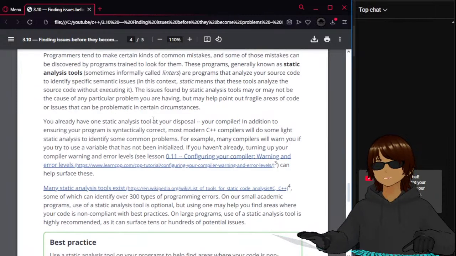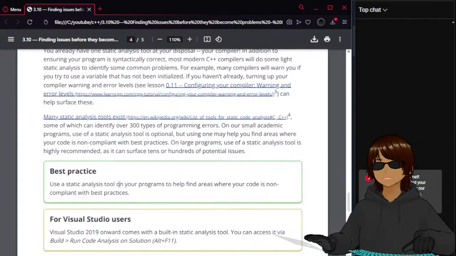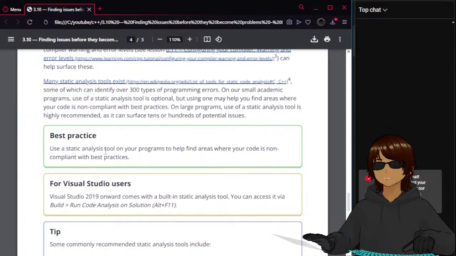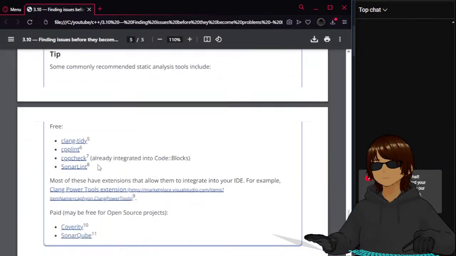You already have one static analysis tool at your disposal, your compiler. Okay. Best practice, use a static analysis tool on your program to help find areas where your code is non-compliant with best practices.